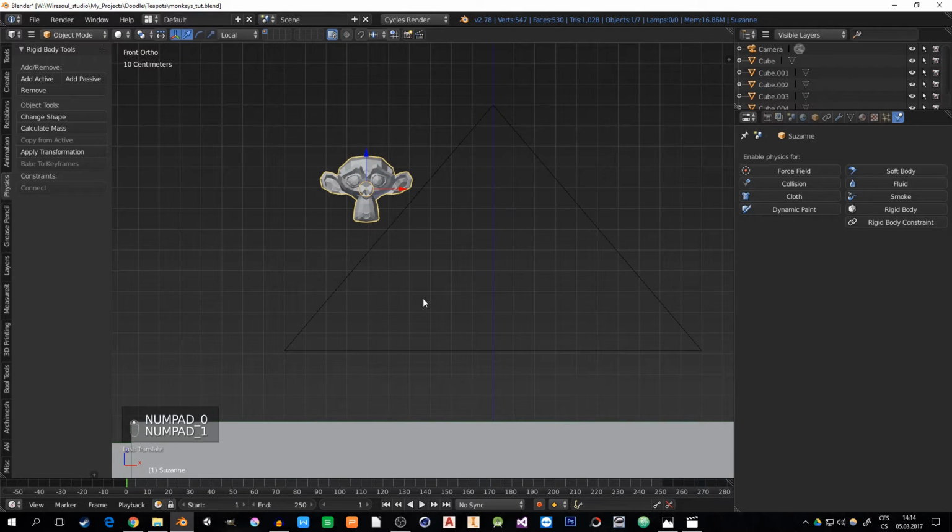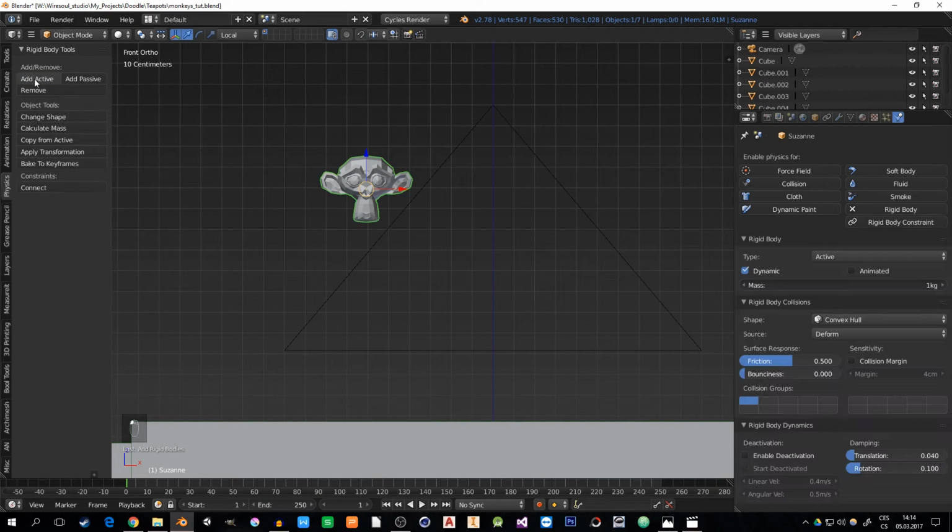And set all the physics settings that we need. Just add it to active. Change shape to convex hull. Let's go to the physics settings here. We need dynamics. Mass could be like 0.5. Friction, everything can stay, just crank up a little bit the damping, because we want not exactly slow motion feel, but we want more frames for the falling. Okay, this should give the good result.